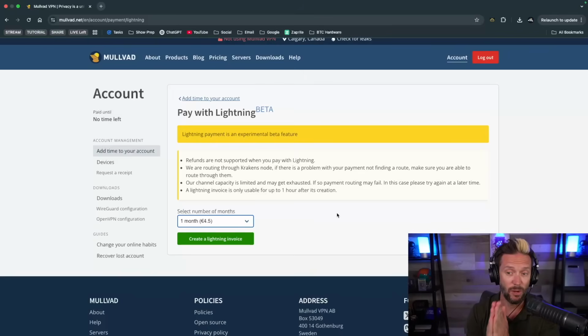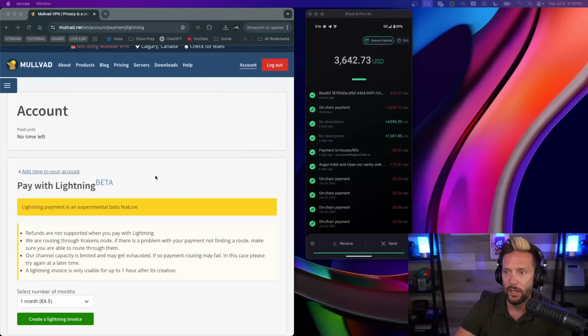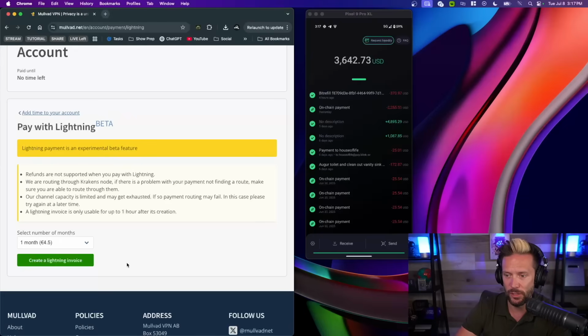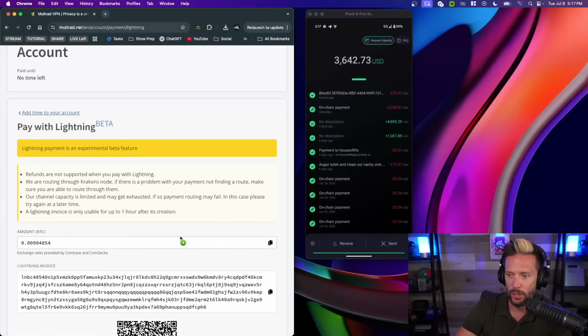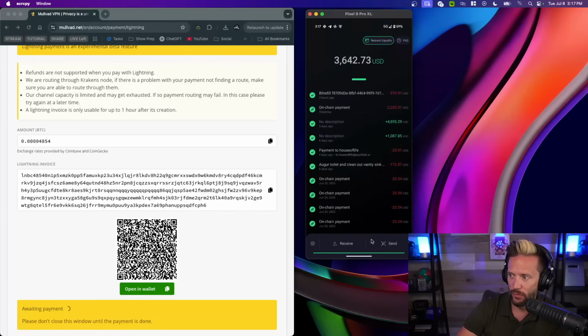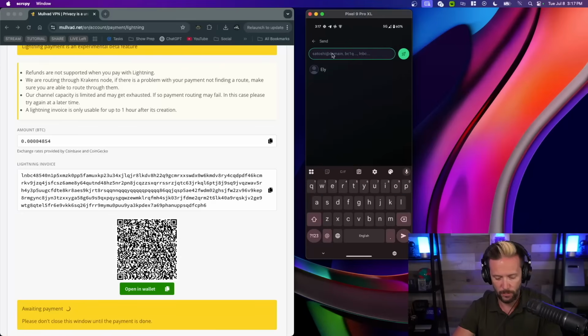But I'm also going to connect my phone so you can see me make that payment. Okay, so I have the account here ready to create an invoice, and I also have a Lightning wallet right here ready to pay the invoice. So I'm just going to hit create a Lightning invoice. It brings up the amount I need to pay. It also brings up a Lightning invoice here. If I had one linked on my desktop, I could just hit open wallet, or I can copy this string and then I can jump over to my phone, hit send, and paste in what I've got here. Boom.